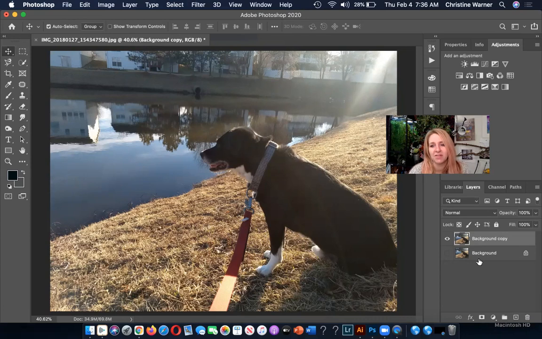So that's why I like having this background copy here just as a backup in case I mess something up on this copy. I can always delete it and then make another copy of that background. And usually I'll turn off the eyeball. This toggles between visible and invisible with that eyeball indicator. It can help you see what's on each layer.